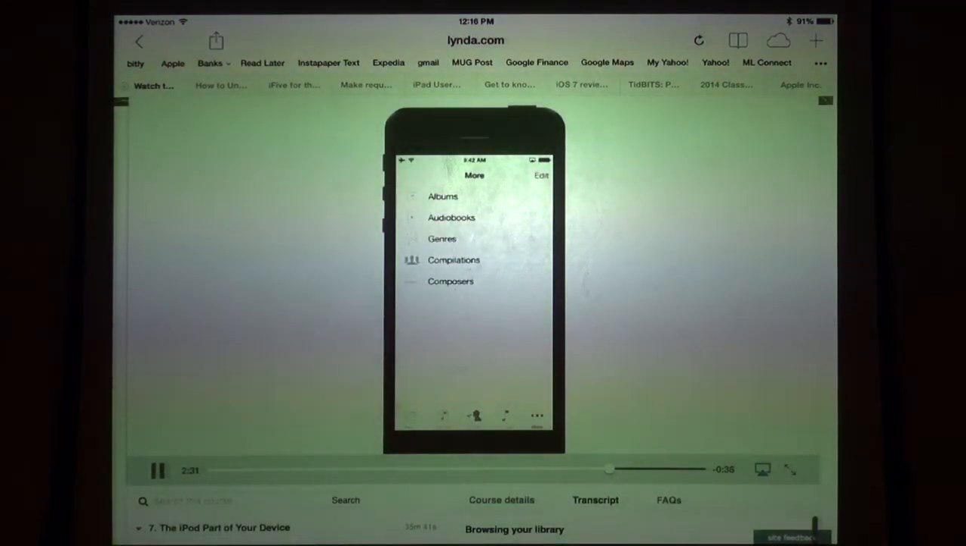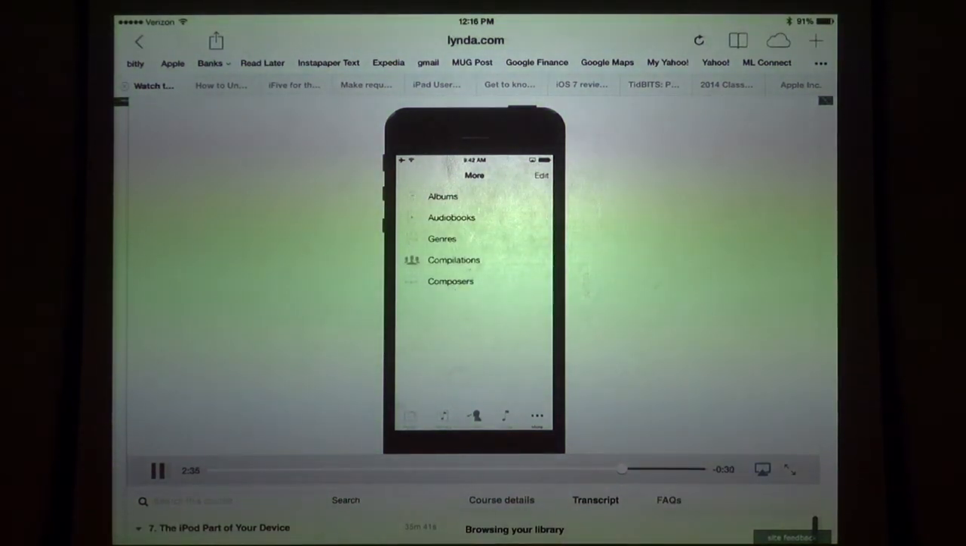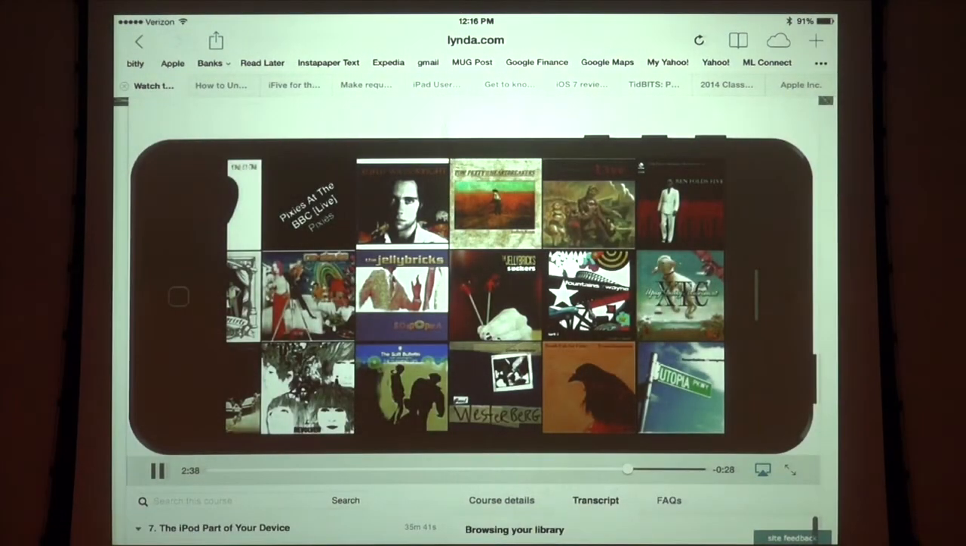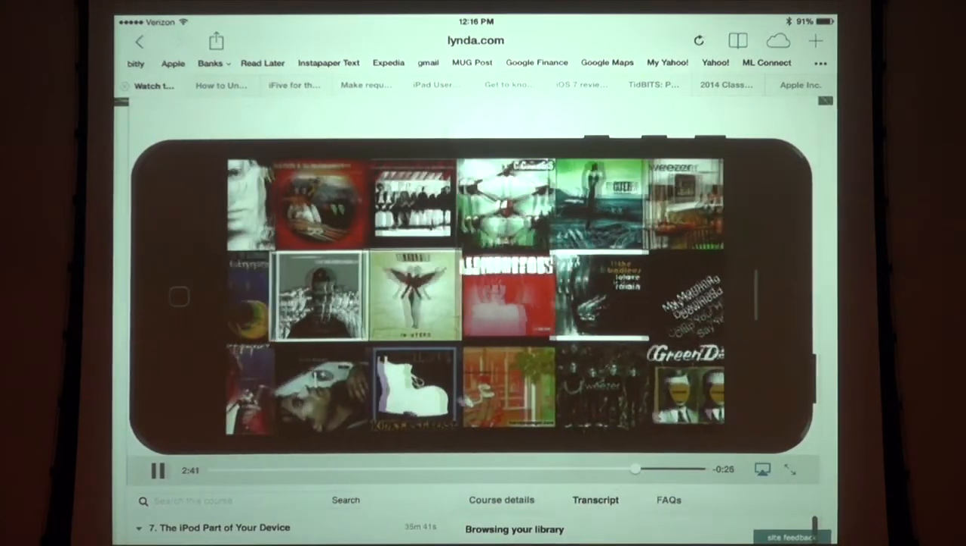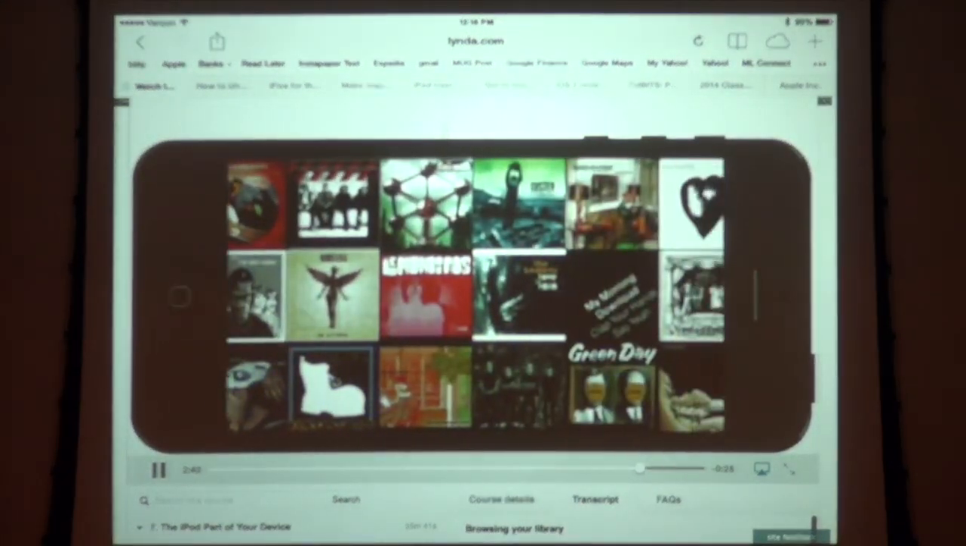Now, one other way to browse through the music on your iPhone or iPod, but not on the iPad, is to flip it into landscape mode. That displays your music in the form of cover art for each of the albums. You can flick left and right to browse through your collection.